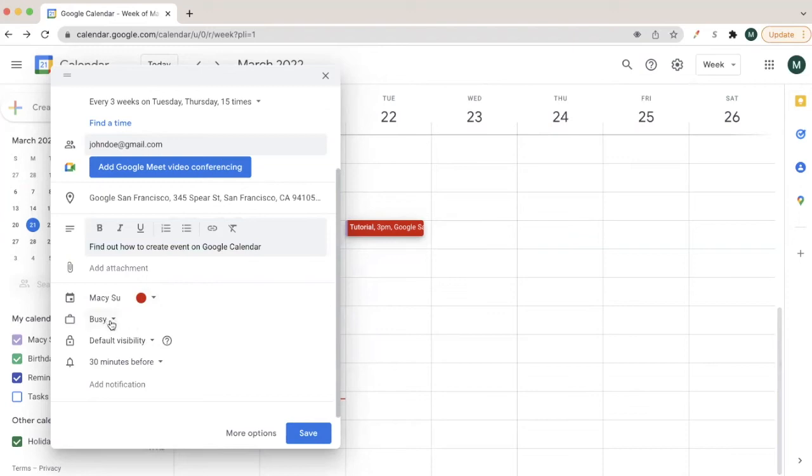And you have the option to change how this event looks. So if it's really busy or if you're free during this event, you can click either of those. Let's say I'm free for this event.